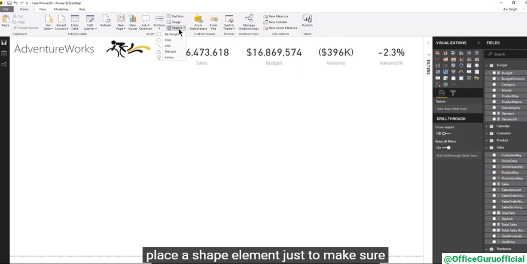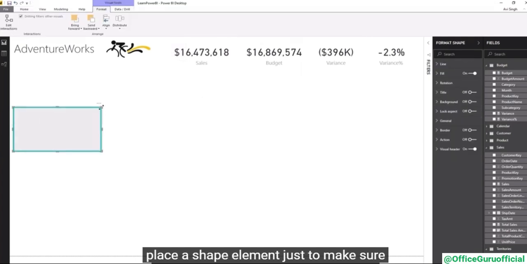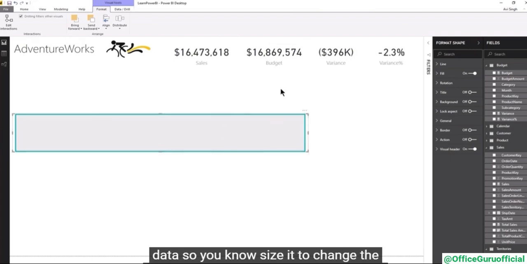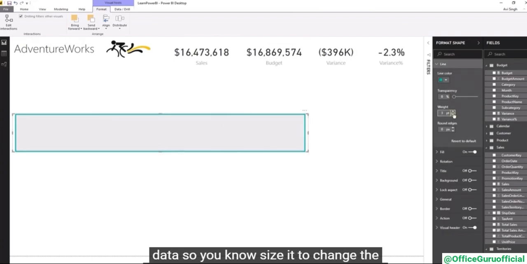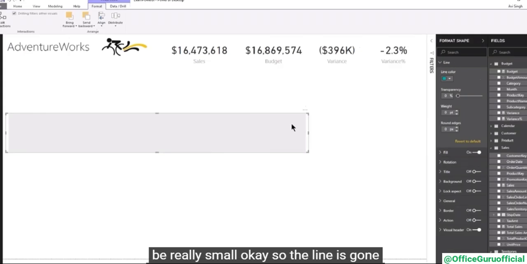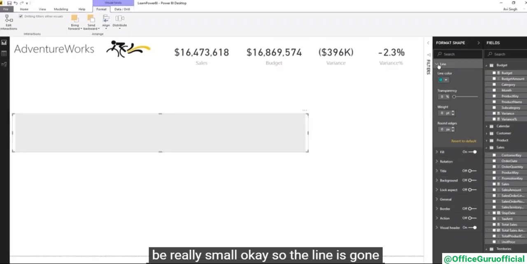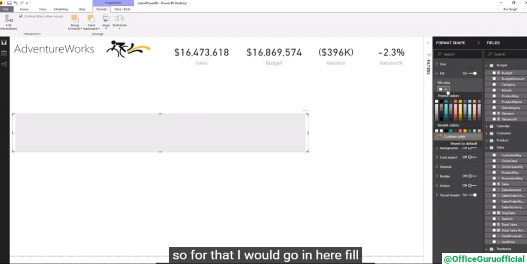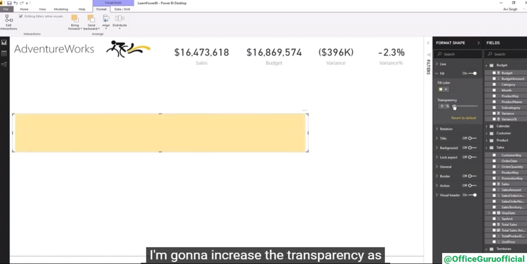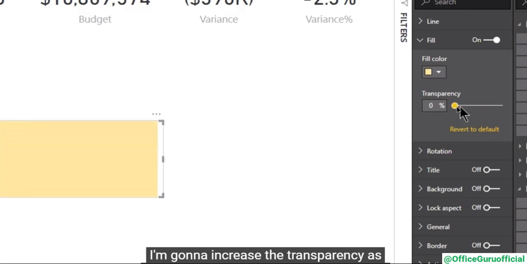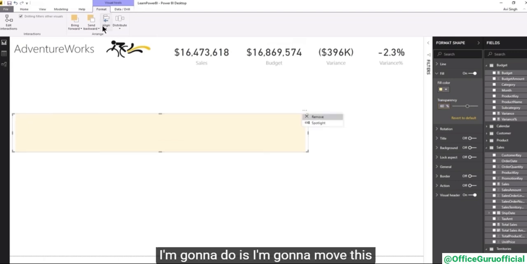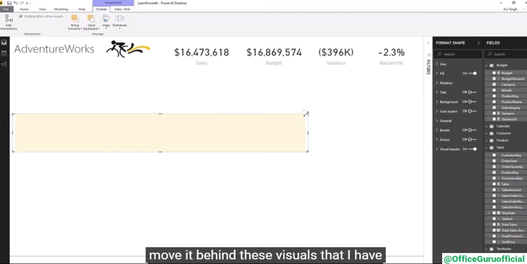Next, we're going to place a shape element just to make sure that this really pops out our high-level data. So we're going to size it and change the line. We're going to change the weight to be really small. Okay, so the line is gone. And next, I'm going to change the fill color. So for that, I'm going to go in here, fill color, and I'm going to make it really light. I'm going to increase the transparency as well, about 60%. And that looks nice. And what I'm going to do is move this thing to the back, and then I can move it behind these visuals that I have here.